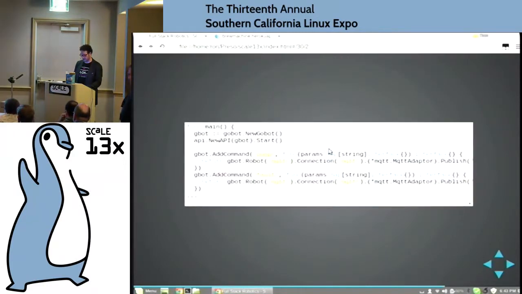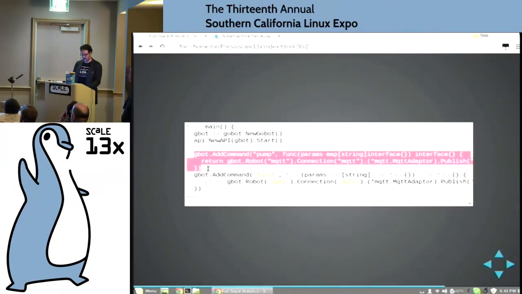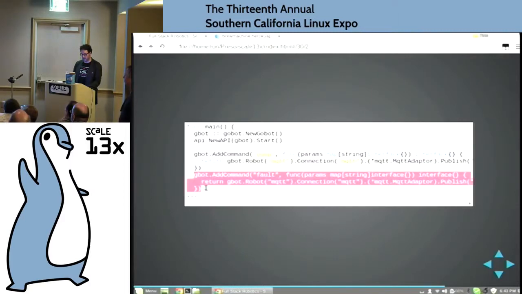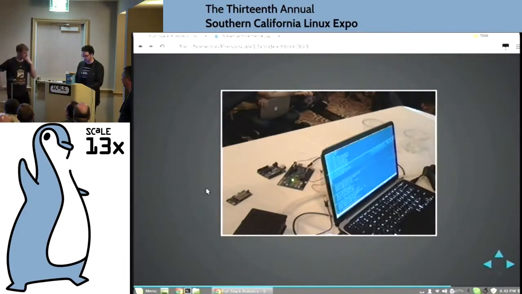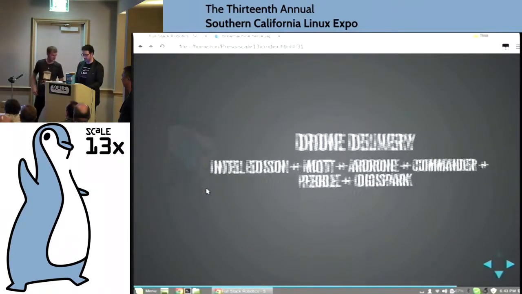So the interesting part here is that we're adding commands to the robot to pump and to simulate a fault. Remember, we were talking about how you may not want to expose all of the functions of your robot's external API to anything that wants to call it. This is just good interface design applied to robotic systems. All right. I don't have commander installed on that. Well, we'll move on.